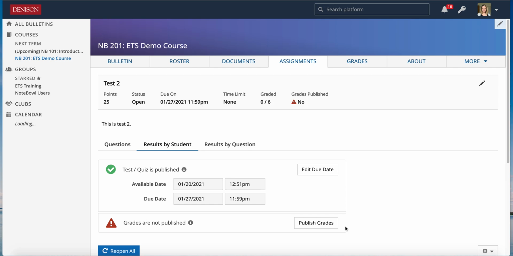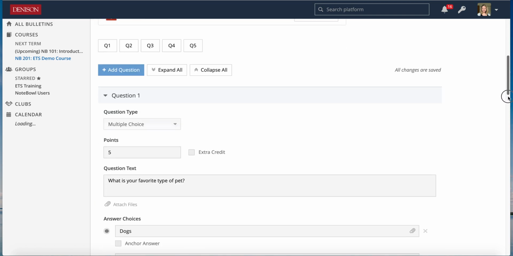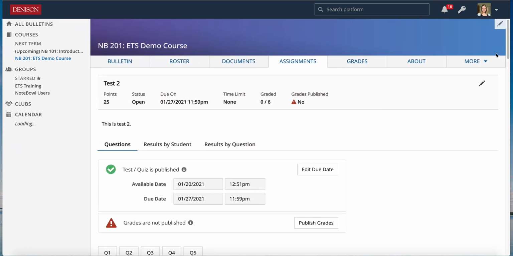Okay, so I just snapped my fingers, and now I have some student submissions for us to look at. In the test or quiz, you start in this questions area, and this is where you originally created the questions. Once you're ready to view the results of your students, you have two options. You can choose results by students or results by question.